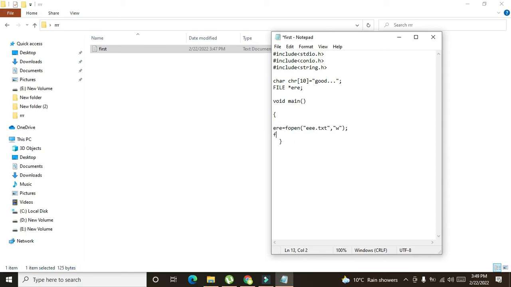Now we have a built-in function called fprintf. Fprintf means write something in this file. Which file? The one whose address is stored inside ere. And obviously we need something to store inside this file, and that word is chr, that is the character array, and it contains good. So this is a very simple thing.